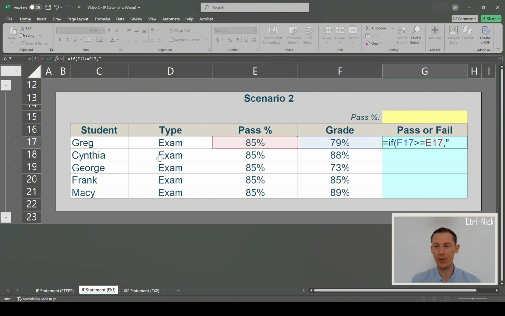So as you can see, I'm going to write this quotation mark here. I'm going to write the words pass. I'm just doing all caps. You don't have to do that. And then I'm going to close out the quotation mark. That's going to give the first portion of the if statement. This is if it's true, what's going to happen.